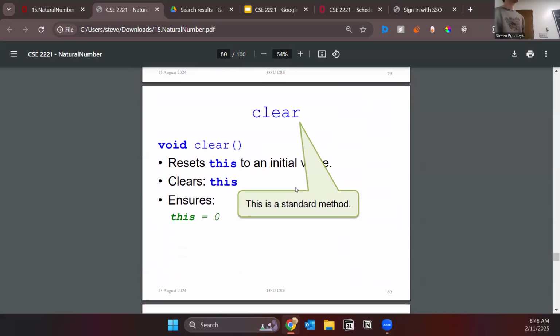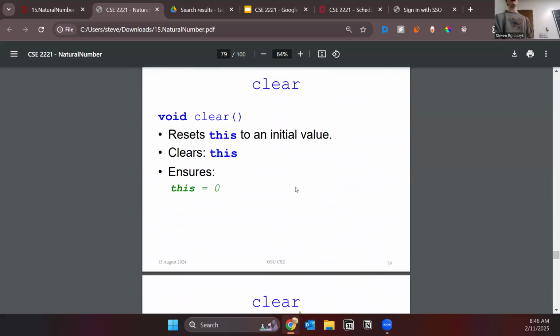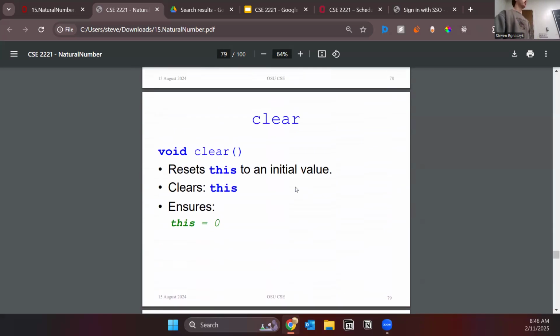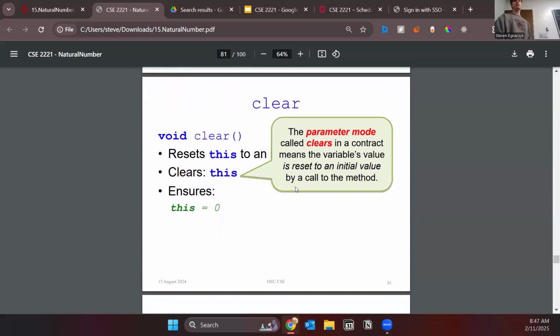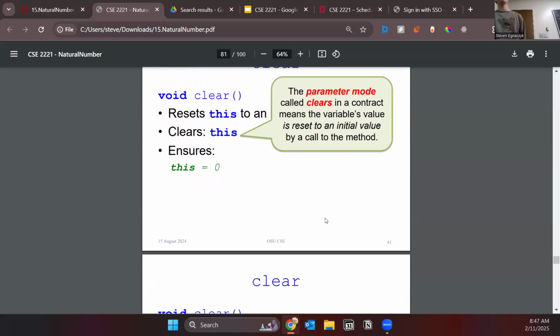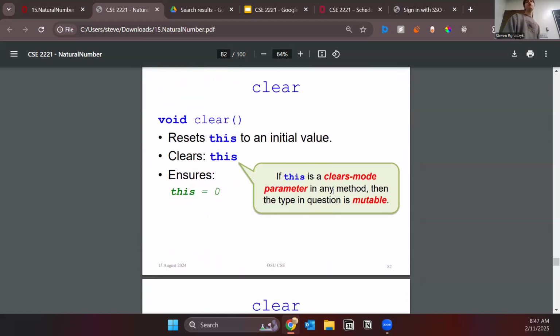So you can call this on any OSU CSE component, and it will return it back to an initial value. So natural number is going to be 0. If you had, say, like natural double, I assume it would be 0.0. If you call clear on an XML tree, I'm assuming it just wipes the XML tree, so on and so forth. Whatever the initial value is. Parameter mode called clears means that the variable's value is reset to an initial value by a call to the method. If this is a clears mode parameter in any method, then the type in question is mutable. It can be changed.